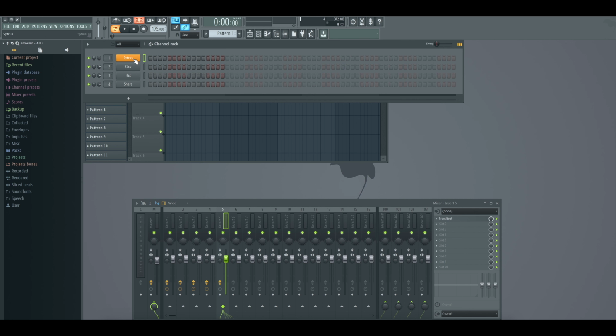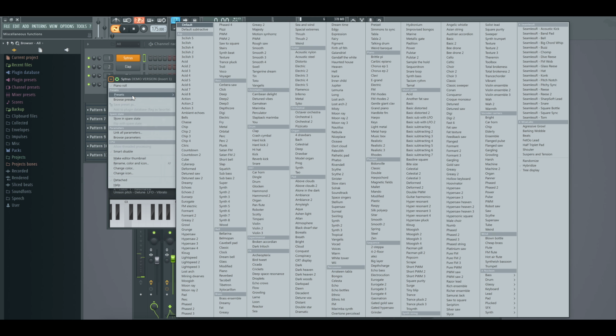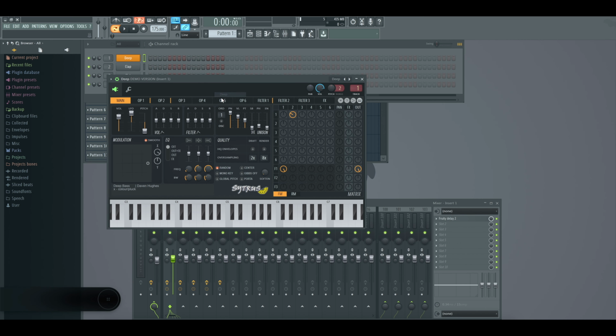Number one is now we have good old Sytrus, synthesizer with loads of settings and instruments to choose from. My go-to instruments are deep bass with the pitch set down and orchestral strings.